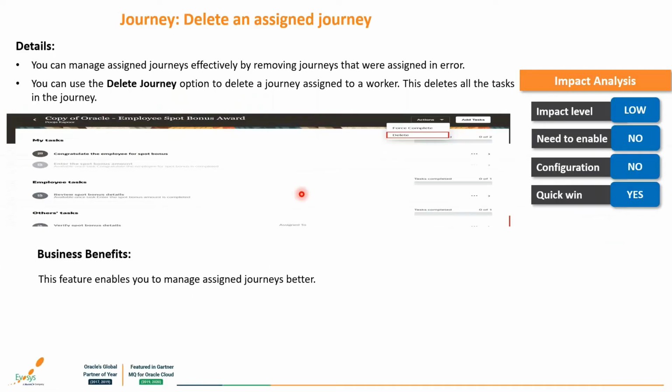So now, if a journey has been assigned to a worker by mistake or it is too early for it to be assigned, by using this delete option, a task owner or the journey owner can go ahead and delete that.